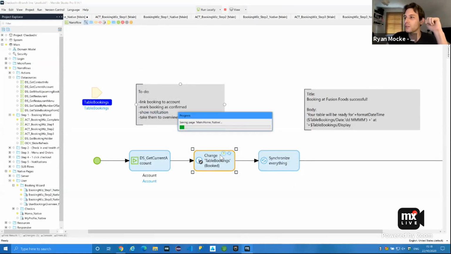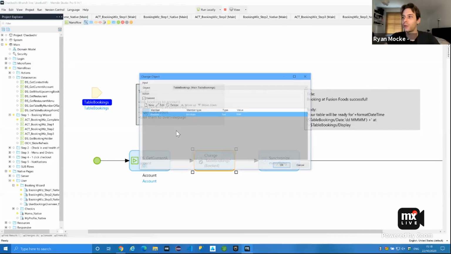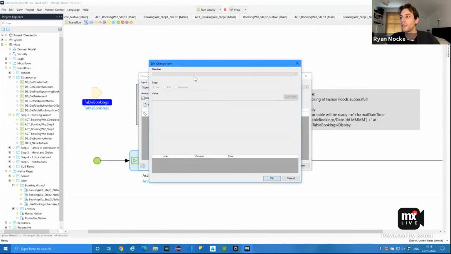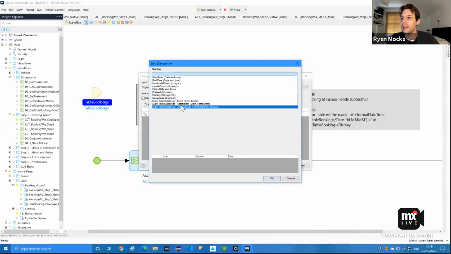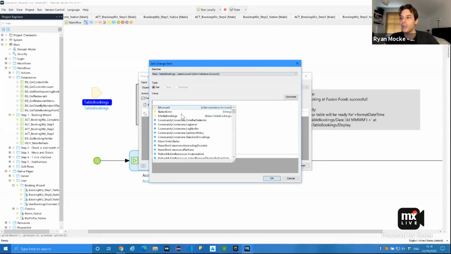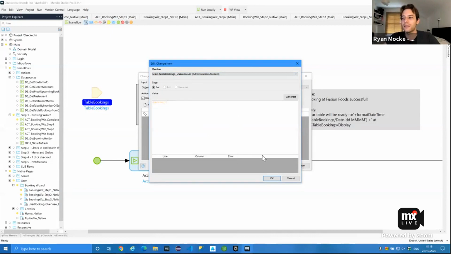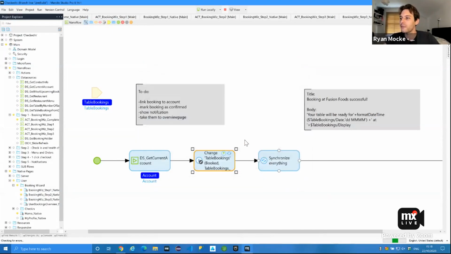Almost forgot, we also need to link it to the account. So we need to set that association. So the booking itself has a table bookings user account association. We can then just set account like that. Pretty simple. So we've done the first two. We've linked it. We've marked it as booked.